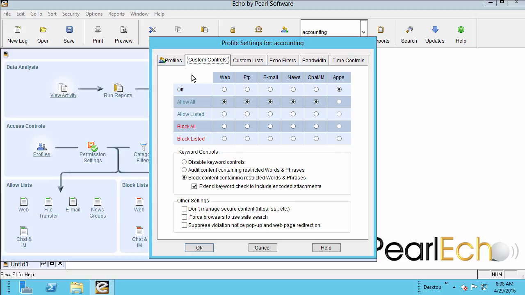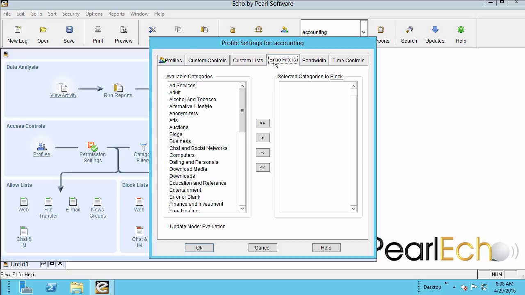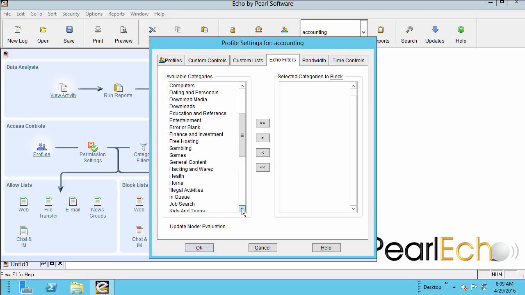Perl Echo also has an optional web content categorization module called Echo.Filters. Echo.Filters is Perl Software's comprehensive, automatically updating web URL filtering database designed to simplify the administration of Internet use. Using the Echo.Filters module, you can choose from over 40 categories from which to block, as well as run reports on users accessing websites in these categories.